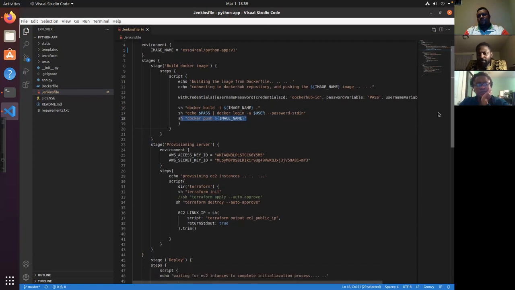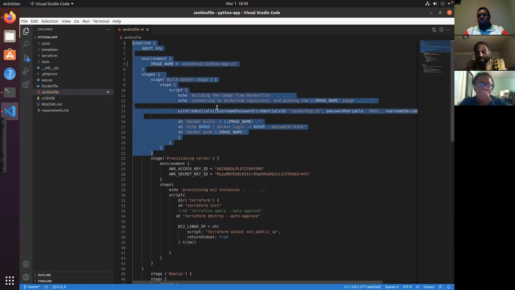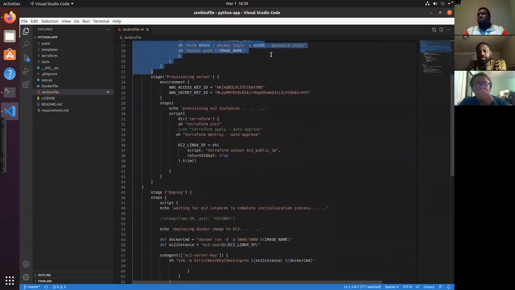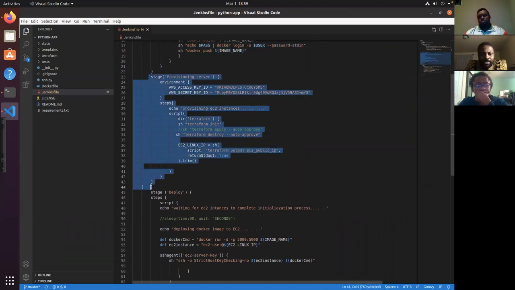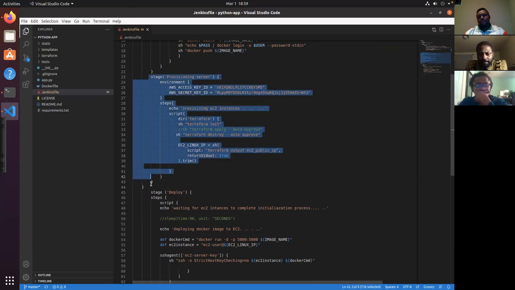Then after our image is now in the Docker Hub repository, or Nexus or AWS ECR, Elastic Container Registry, any of those repositories. From this stage, our image is now saved, stored in a repository, let's say Nexus, but in this case, it's Docker Hub. Then now, in this stage, we are going to call Terraform inside a Jenkins script.